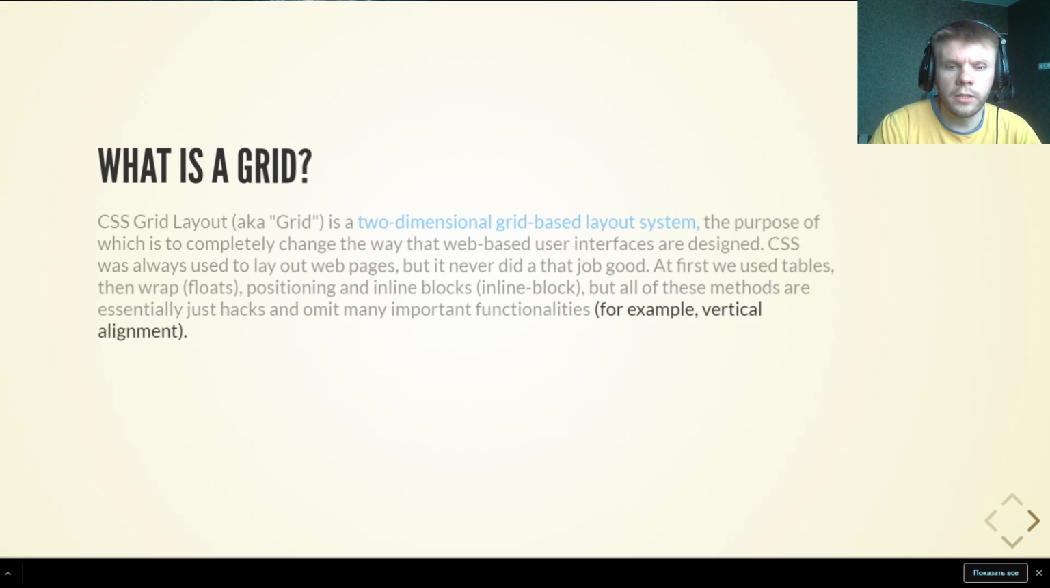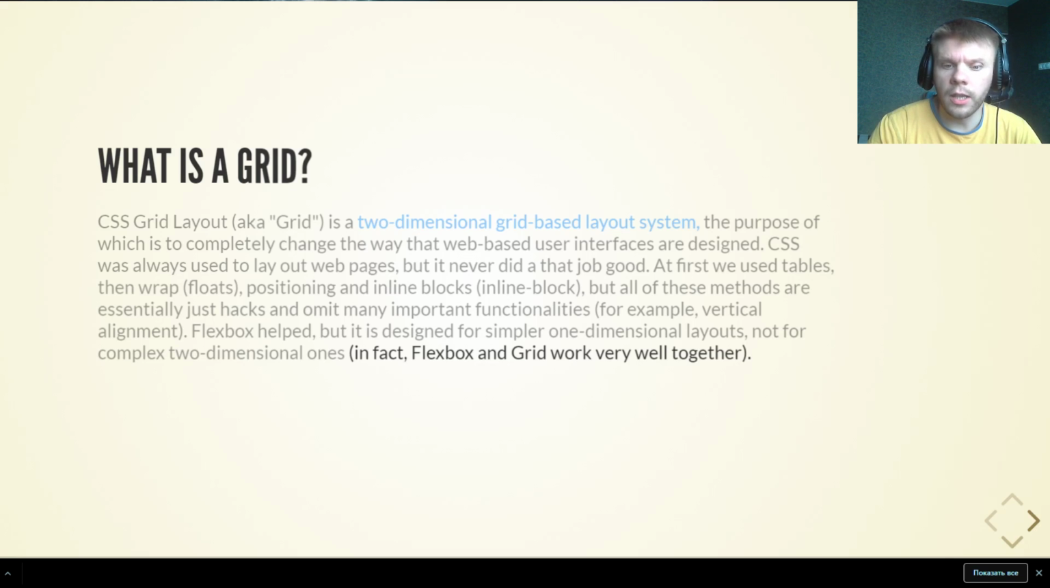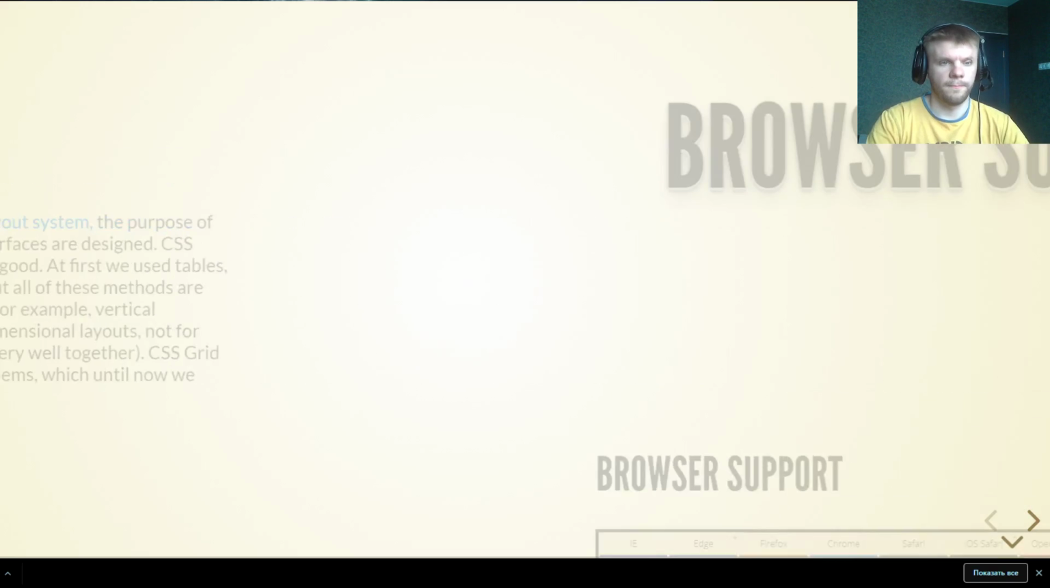For example, vertical alignment. Flexbox helped, but it is designed for a simpler one-dimensional layout, not for complex two-dimensional ones. In fact, Flexbox and Grid work very well together. CSS Grid is the first module created specifically to solve layout problems, which until now we have solved using hacks when creating web pages.